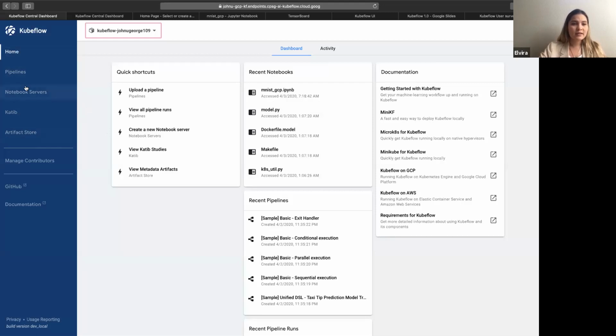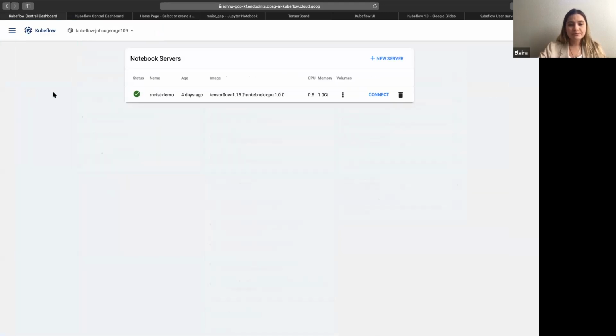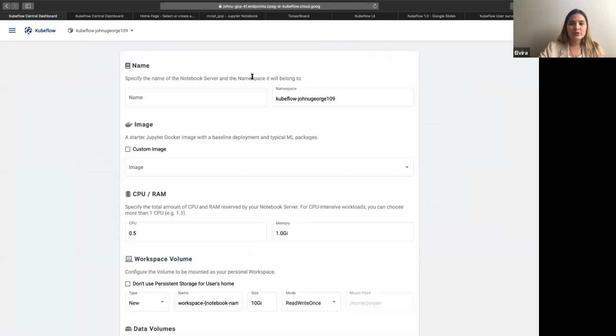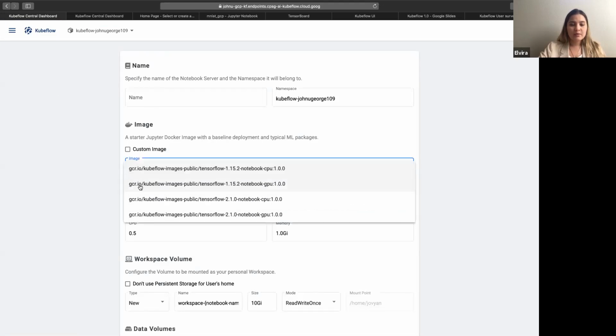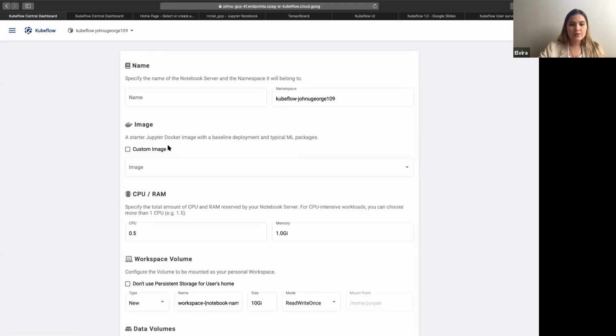And let's get started with the demo part. Let's go to the notebook servers. For the sake of time, we have pre-created a notebook server, but let me quickly show you how you can create a new server. You simply need to set up the name, choose an image that you want to use, or you can set up your custom image.